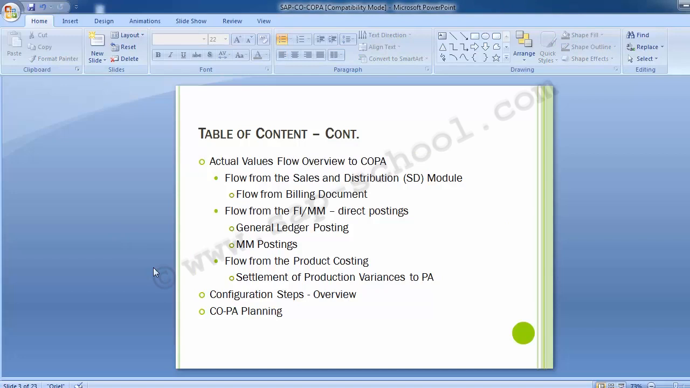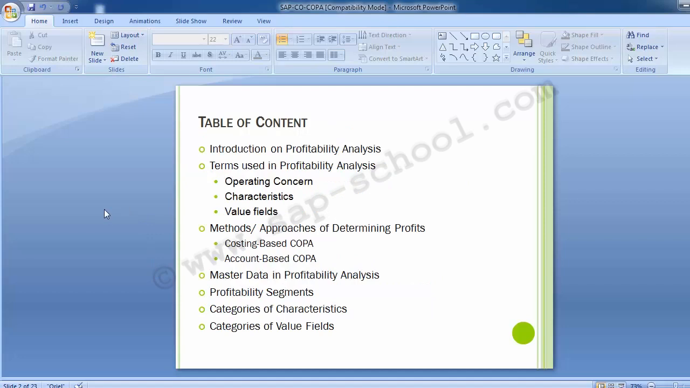And then we'll be discussing COPA planning. It's the same way the planning can be done as we have done earlier in cost center planning and internal order planning. Similarly, COPA planning is to be done. So these are the different table of contents which we will be covering in today's training.